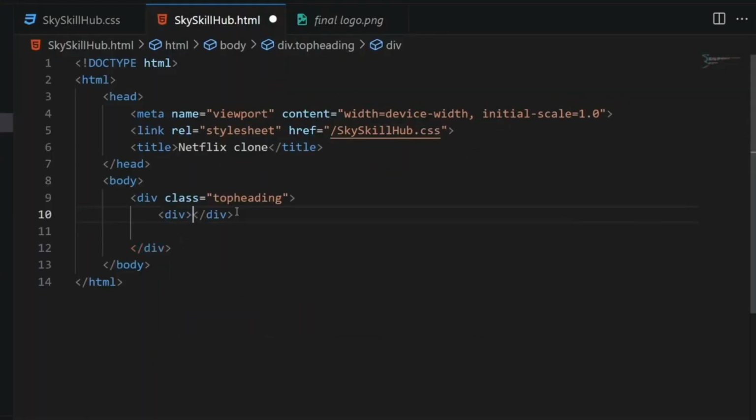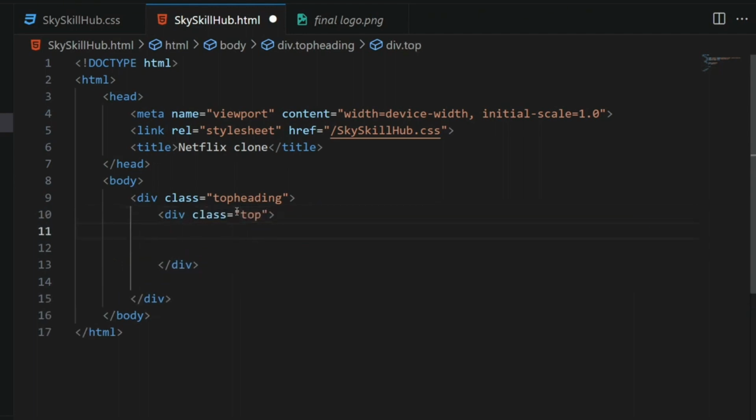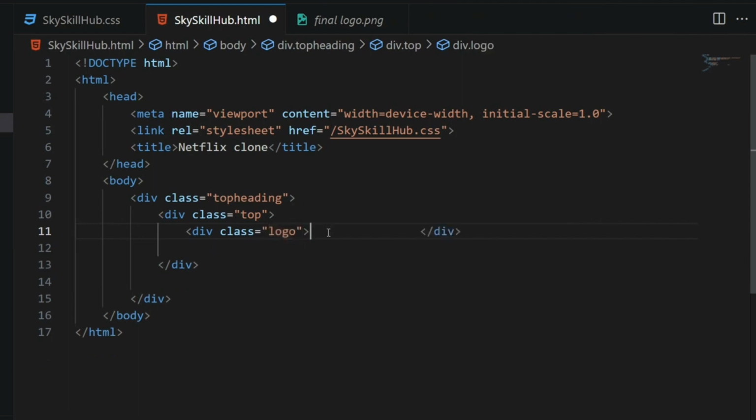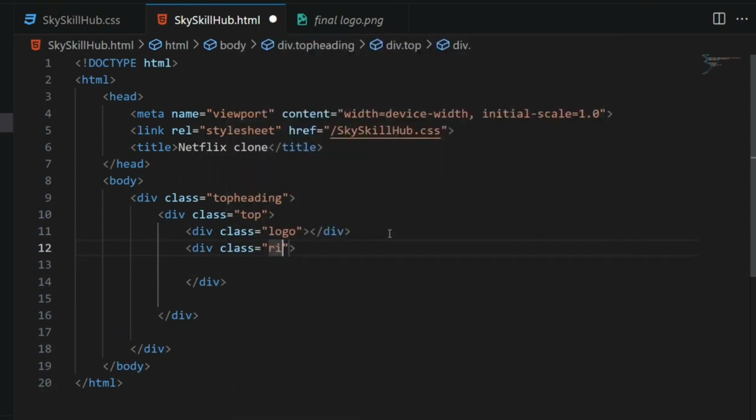Now we have another div inside here, and it's going to be of class top, right? Next we're going to do another div, and it's going to be of class logo, because that's where the logo is going to be. The logo div itself is going to be separate on its own. We don't want to put anything inside it. We're going to leave it inside the top div. Immediately under the logo div, we're going to have another div. We're going to say class right.